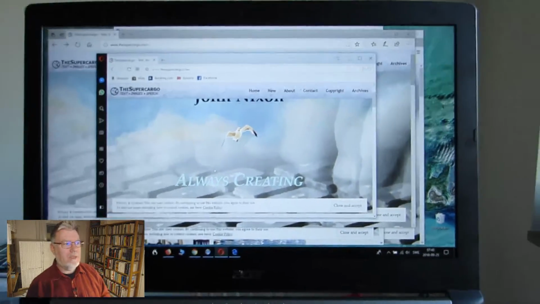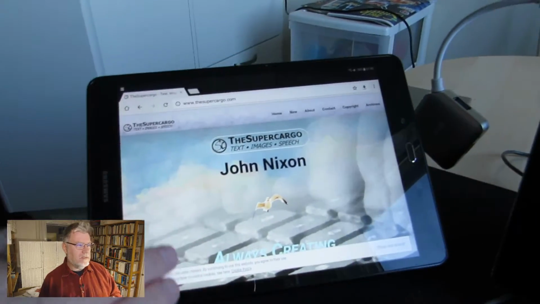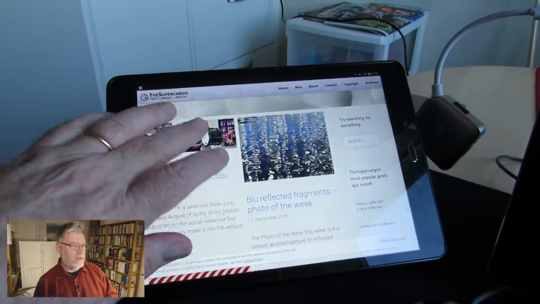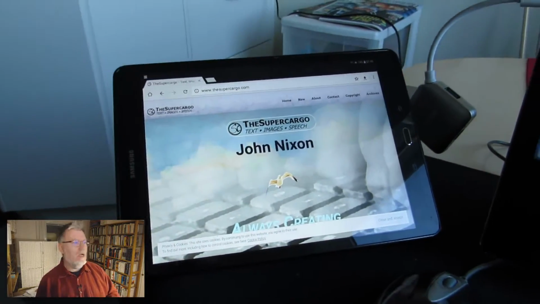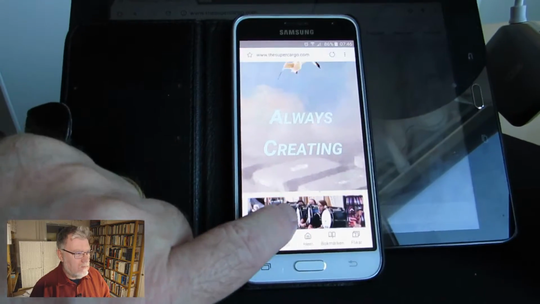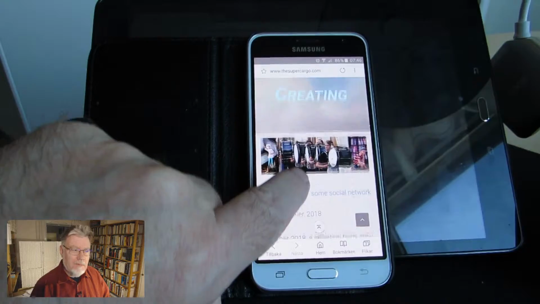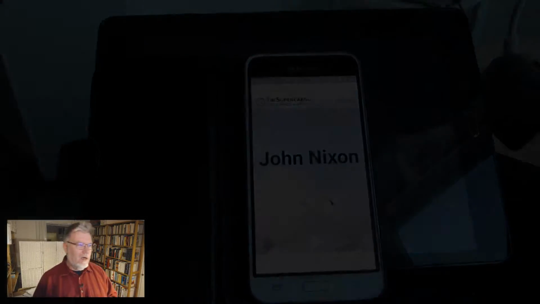I'm going to quickly check it also on my SurfPad, which looks very nice. I think it looks better on the SurfPad than it does on the computer screen, which is good. And then we'll have a quick look at it on my little smartphone, and once again, also very pretty. I'm quite pleased with that. So that's it.